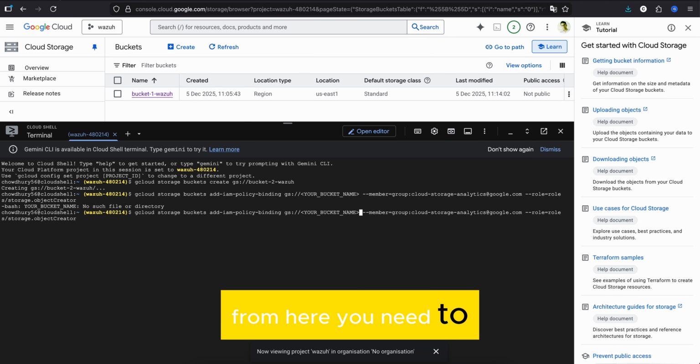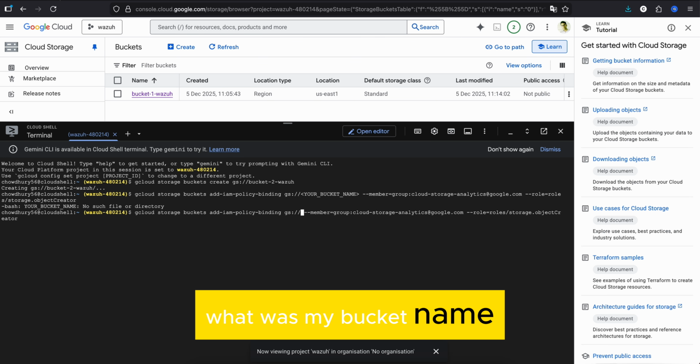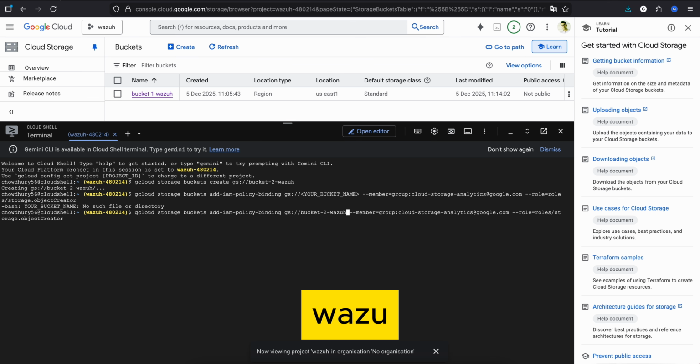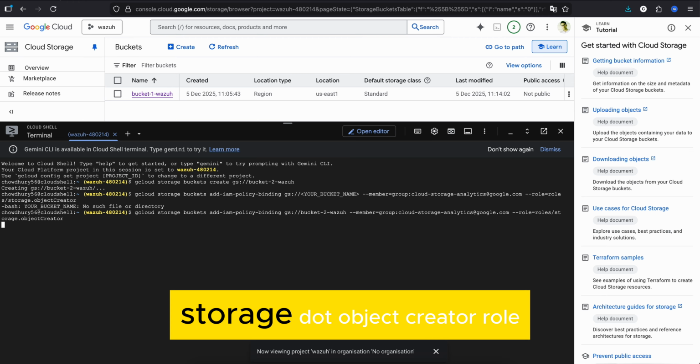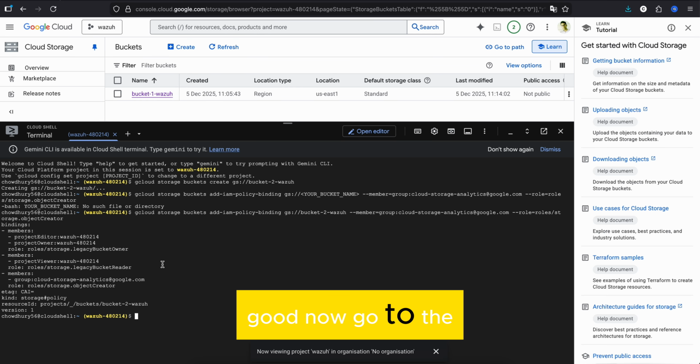From here you need to add your bucket name. So what was my bucket name? It was bucket-2-wazuh. Okay, now press enter. So I have given the storage.objectCreator role to this bucket. Good. Now go to the next step.